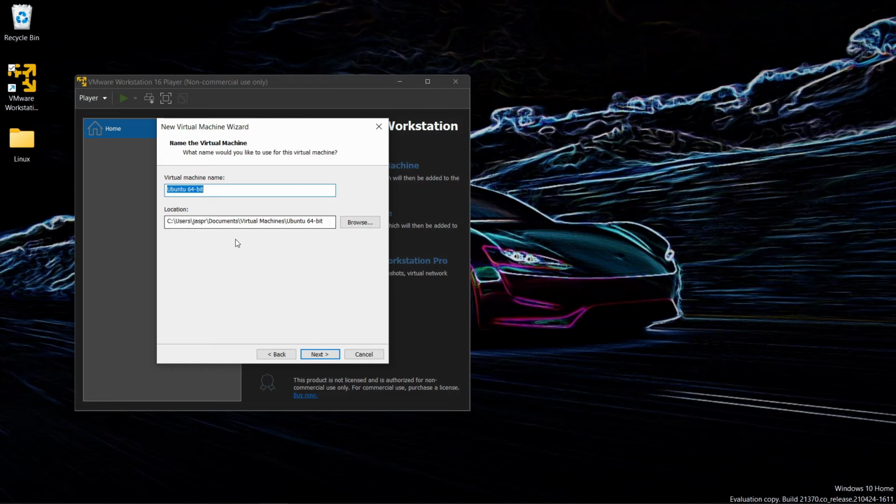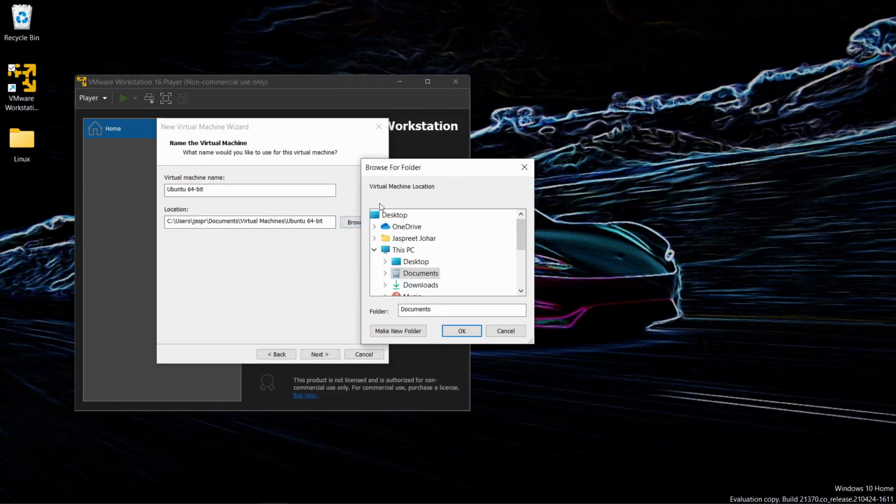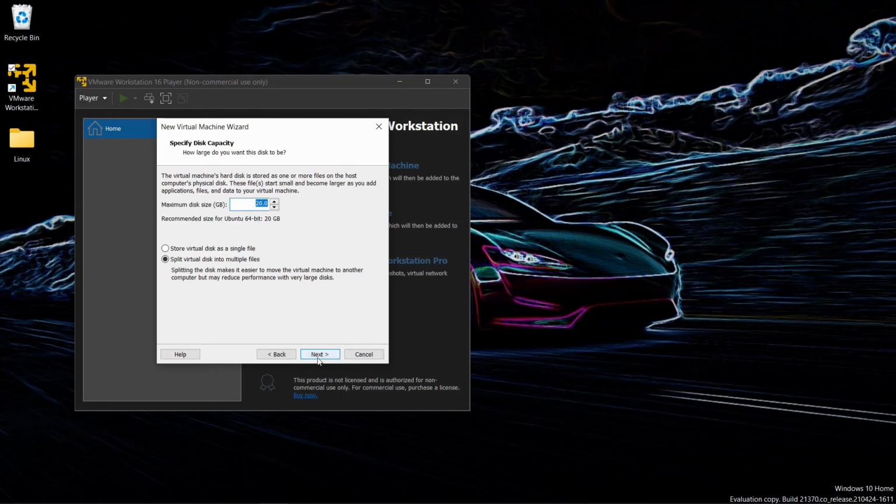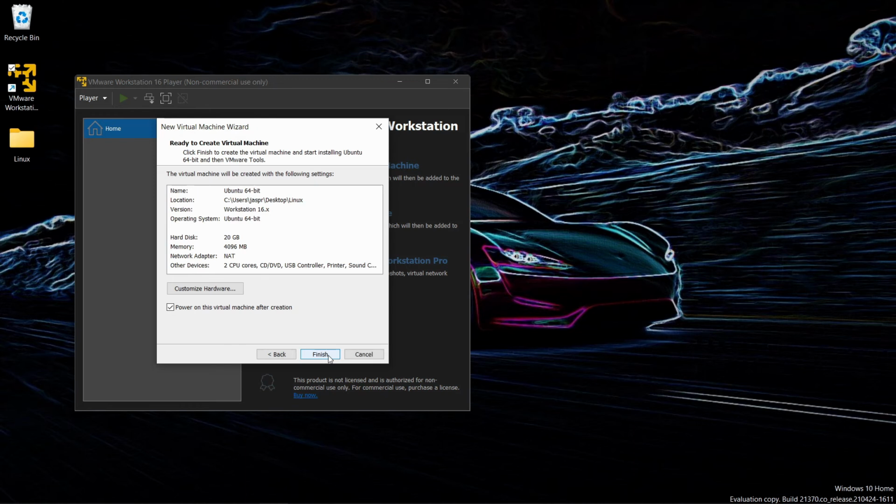Once you've done that, on the next step you can choose where you want to locate it. Make sure you locate it in a spot where you know where it is, because if something happens or you want to change something manually, you can do so. I'm just going to choose it right in that same Linux folder. Here, I recommend storing it as a single file, as it's a little easier to manage. If you want to delete it in the future, you can just delete one single file.